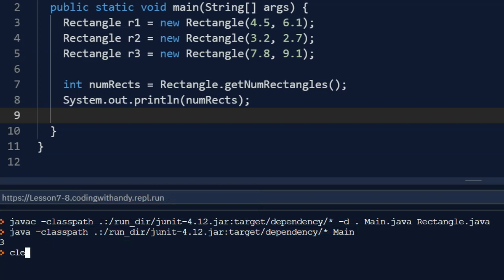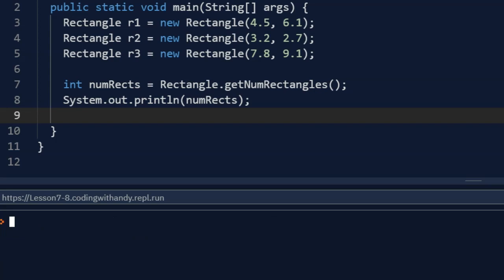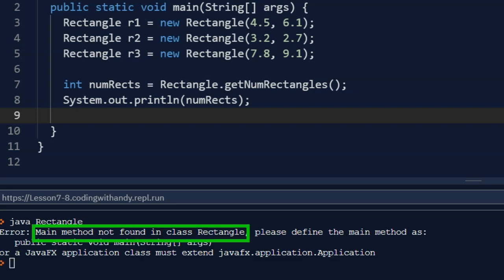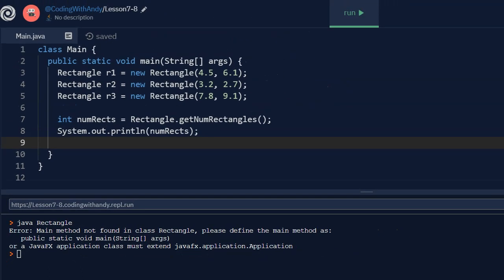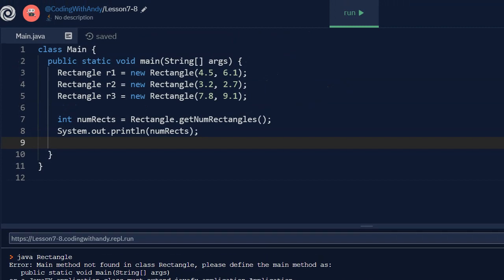To understand this whole process better, let's type java Rectangle at the command prompt and see what happens. This error should not be surprising. Our command tried to invoke the main method in the Rectangle class, but that class doesn't have a main method. If we wanted to, we could add one and then our Java command would work just fine. Okay, before we go, let's explore static methods some more.